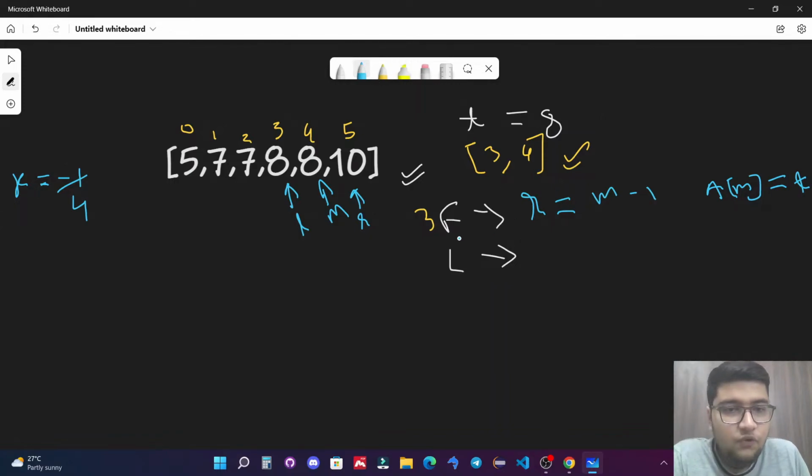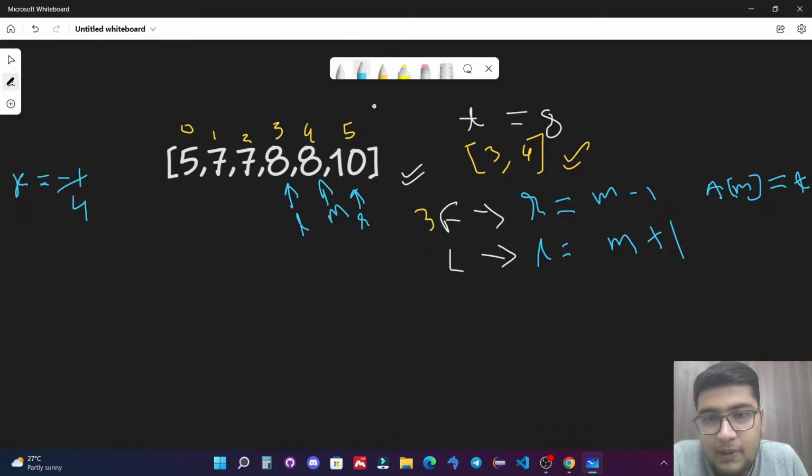Now for the first occurrence, what we did is we updated R with m minus 1, because we already know the first occurrence must be on the left side. But the last occurrence is always on the right side. So for searching on the right side, we update L with m plus 1. So this L will come to m plus 1, that is here, and R was already here, and L will also come here. Now we will check for the middle one.